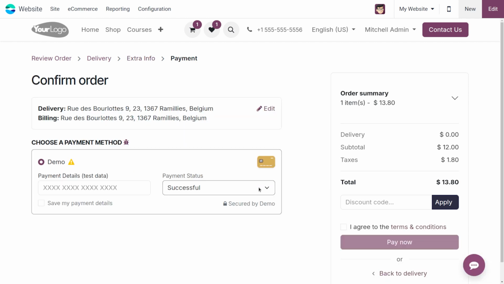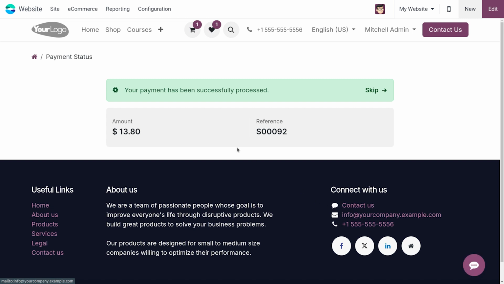When we are going with the checkout process, here you can see the next step will be the payment. And here you can accept, like, I agree to the terms and conditions. As we have enabled that field in the extra info, we can just agree with that. And let's click on pay now. And here you can see that the payment is currently done.